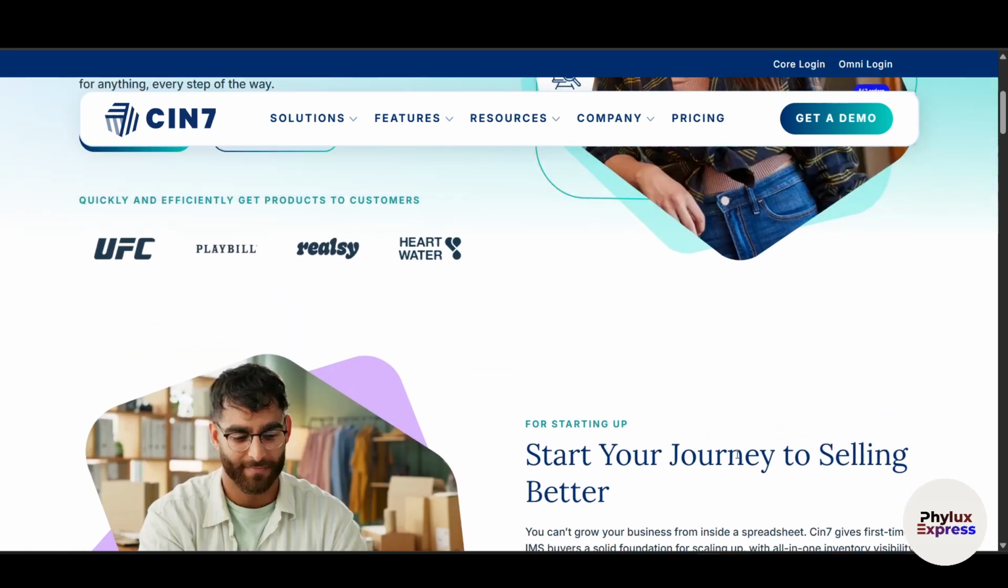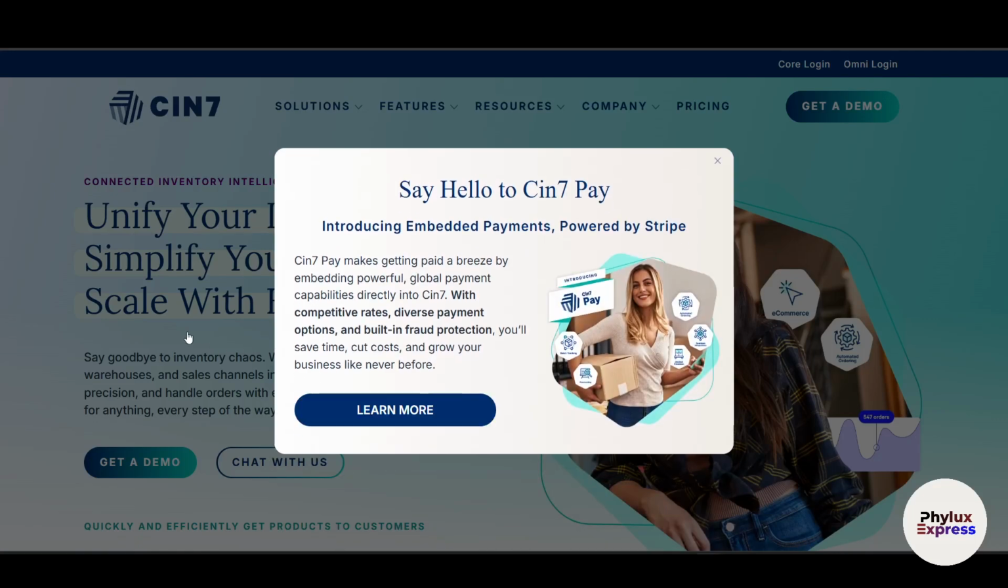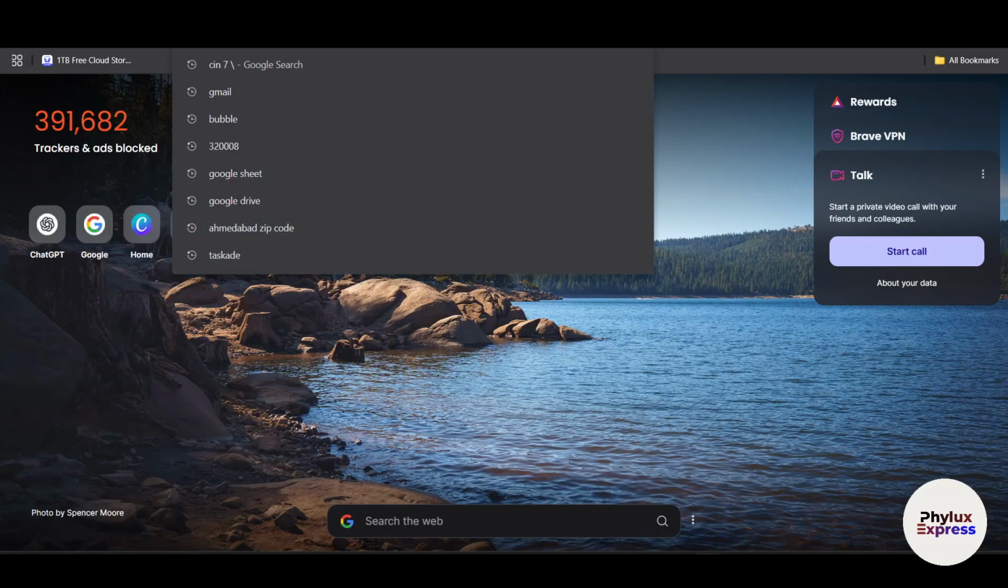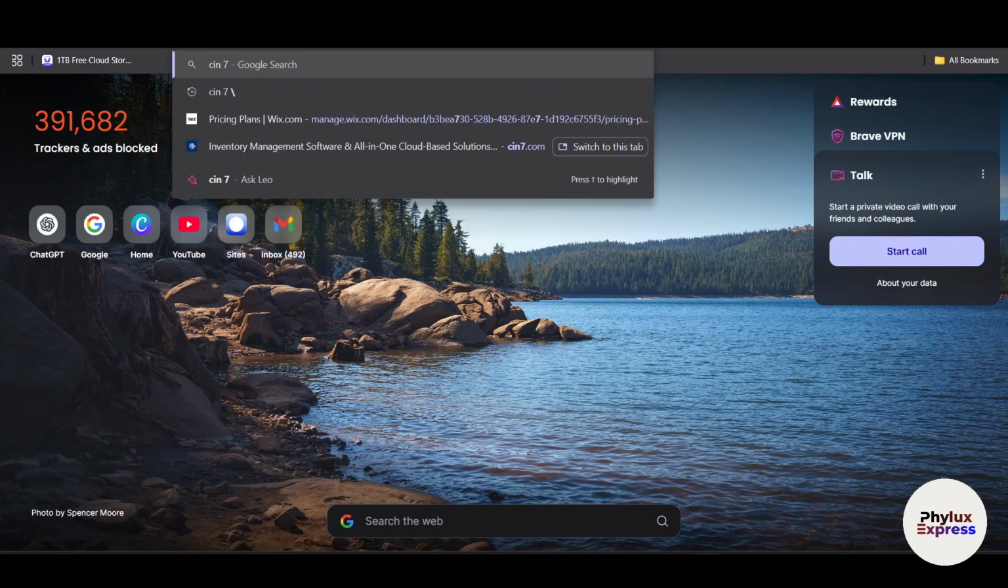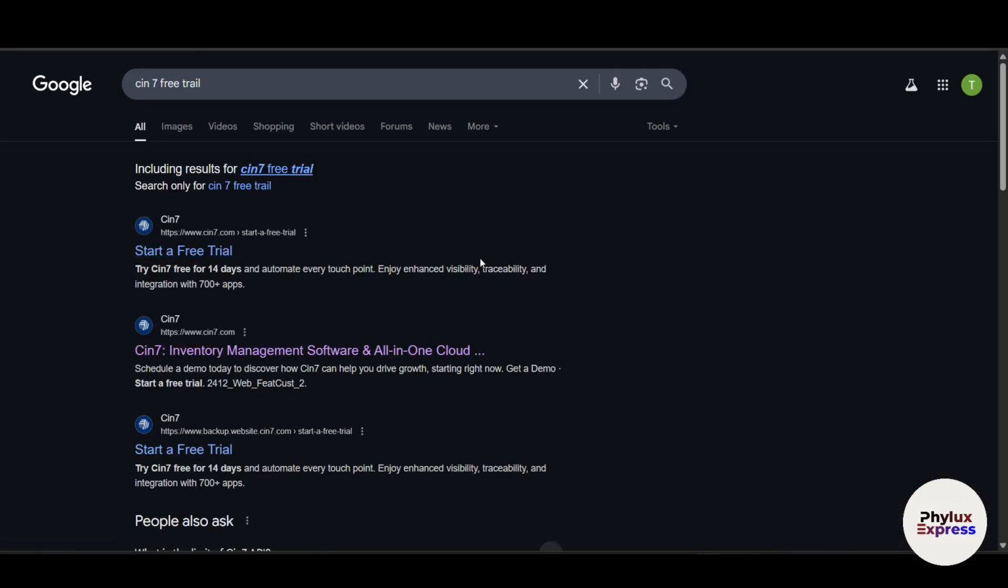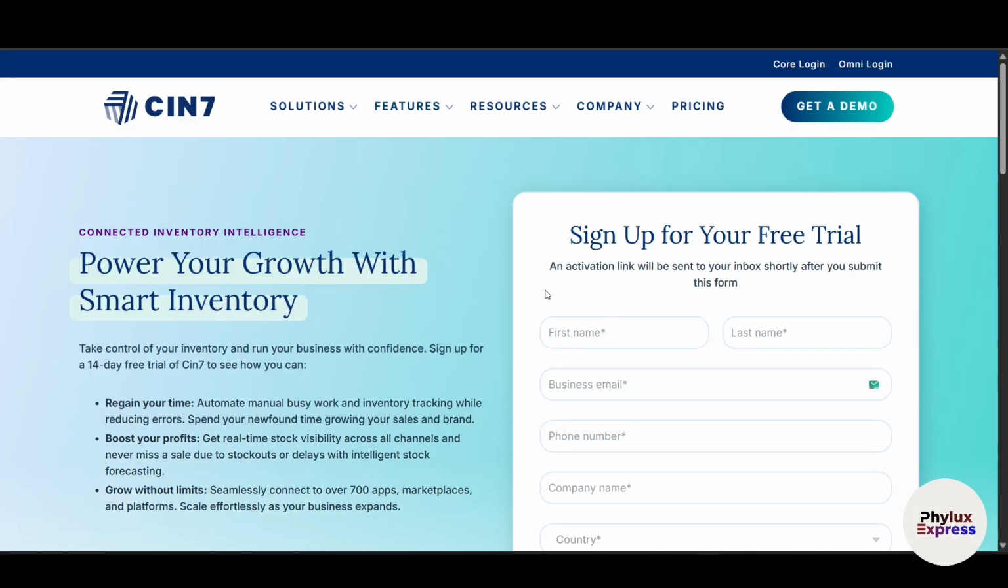First things first, in order to get started, what you have to do is simply come onto this website, which is cin7.com, and then click on this get demo or chat with us. Before you do that, simply click on a new tab, then search for the Cin7 free trial, and click on the first link. It will take you to this page where you have to enter all of these details to create your account.